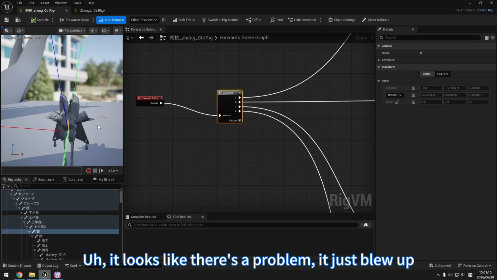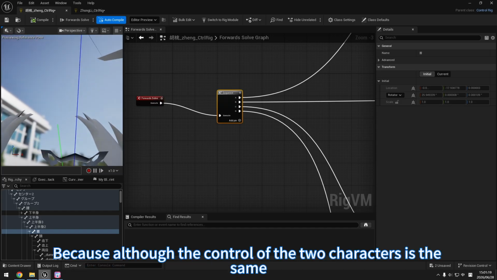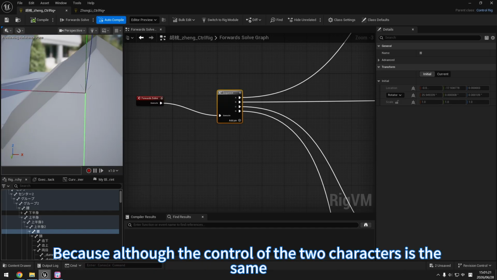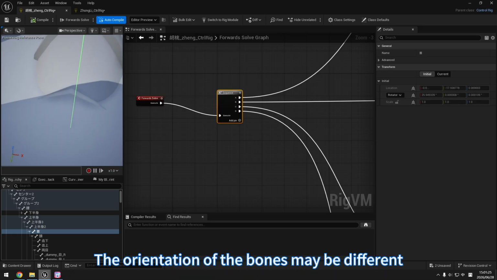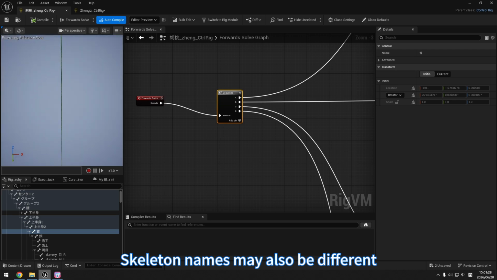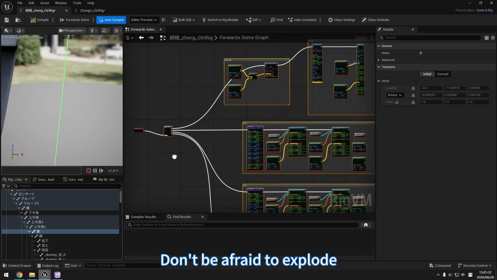It looks like there's a problem. It just blew up. Why is there a problem? Because although the controls of the two characters are the same, the bones are different. The orientation of the bones may be different. Skeleton names may also be different. So you see it exploding like this. Don't be afraid of the explosion.